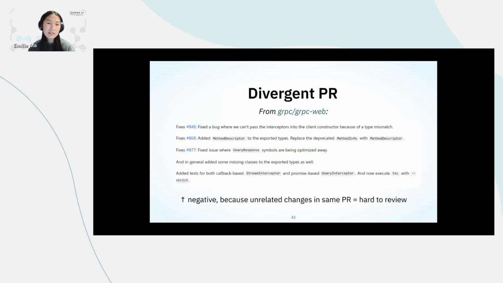Finally, we found that developers tend to sometimes over-deliver in their PRs, addressing multiple issues at once. So here's an example from the gRPC web project. This single PR is taken from one description, but it's fixing multiple issues that at first glance aren't related at all. And this is generally a negative workflow pattern because when you have unrelated changes in the same pull request, it becomes more difficult to tease apart where the fixes or the new features in each of these addressed issues come from, which makes review harder, adds maintenance burden, and so on.